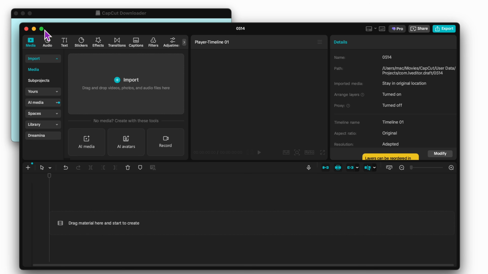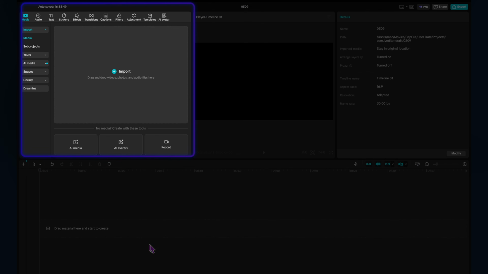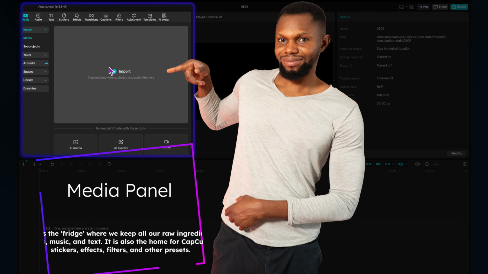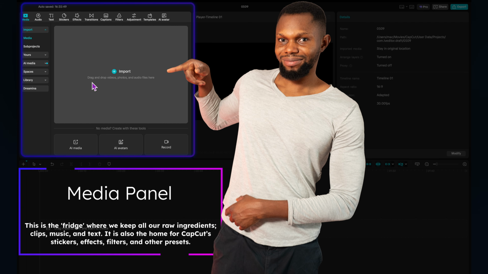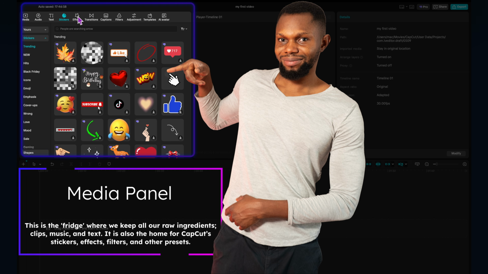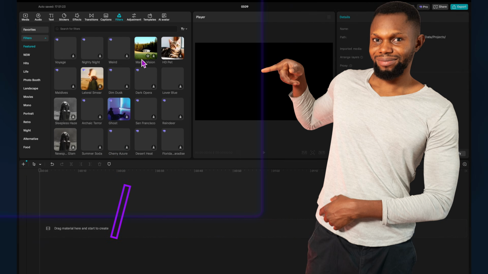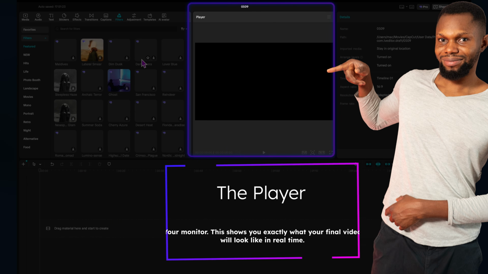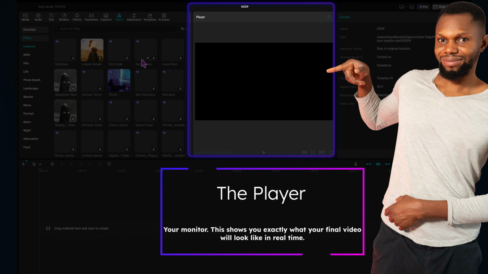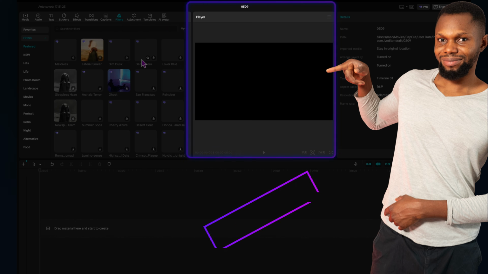The desktop interface is grouped into 4 main zones. You have the media panel, top left. This is the fridge, where we keep all of our raw ingredients, clips, music, and texts. It is also the home for CapCut stickers, effects, filters, and other presets. To the top center is the player, your monitor. This shows you exactly what your final video will look like in real time.